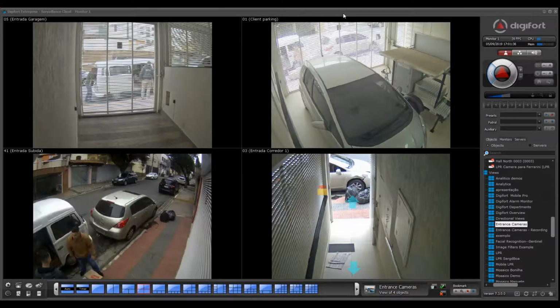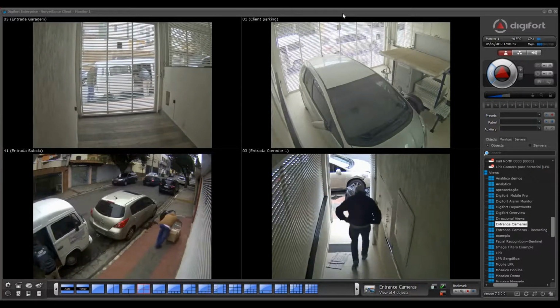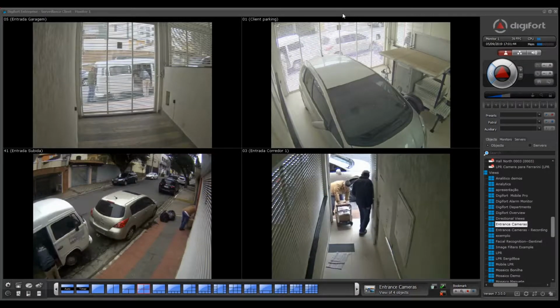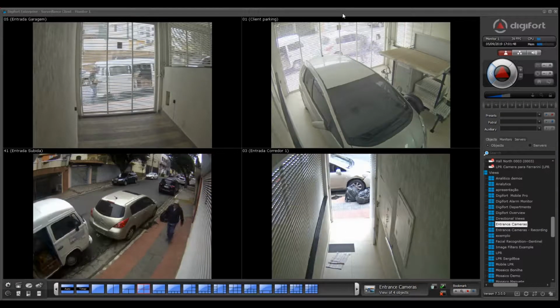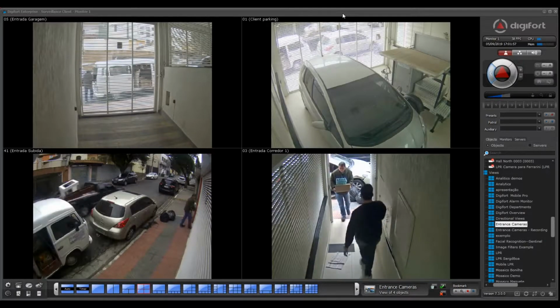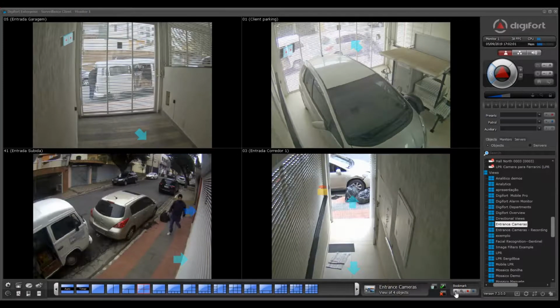Digifort allows for the creation of bookmarks within the cameras. Bookmarks are special marks that are added to the video that can be searched, and during the playback you can see such marks, so it's easy to categorize a video or to categorize an event that happened. So for example, we have this event going on here and I'll create a bookmark.